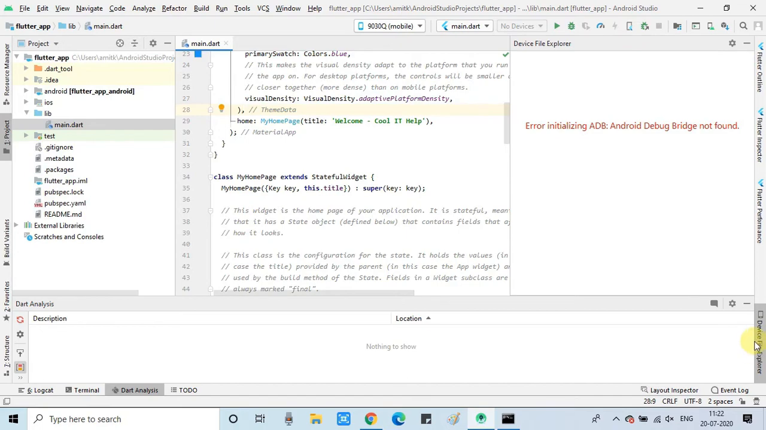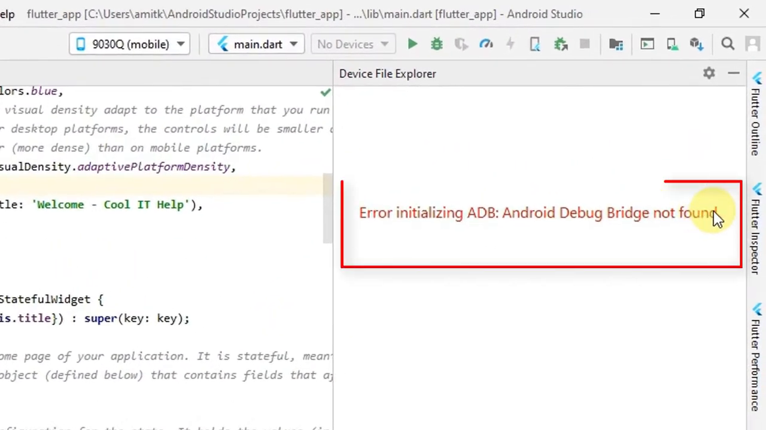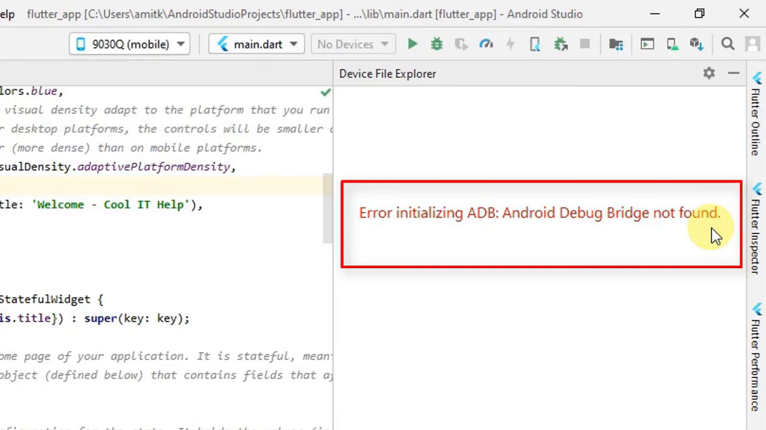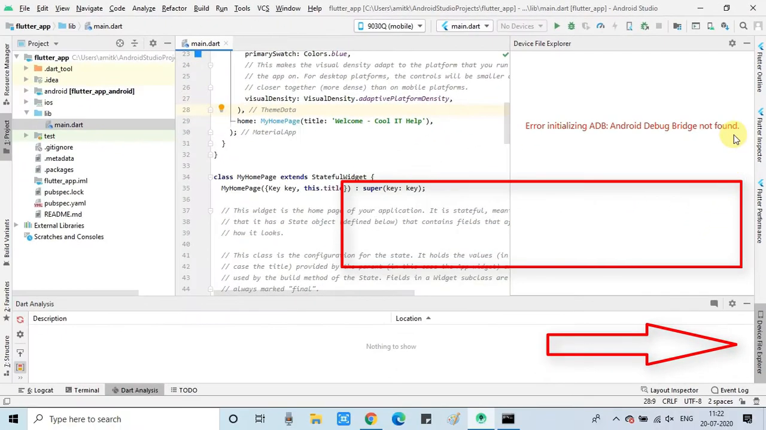Before going to this, do click on the right hand side. The very first error you're going to encounter is error initializing ADB, and in this tutorial I'm going to show you how you can fix this.